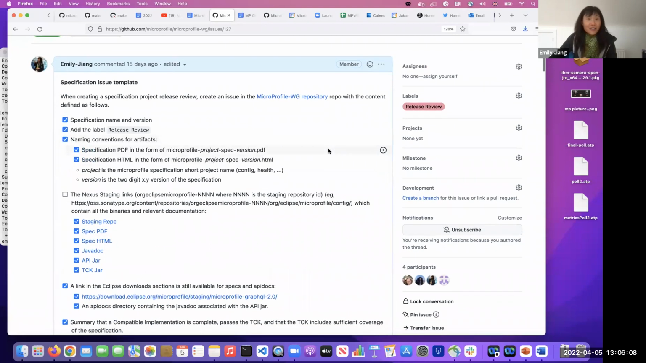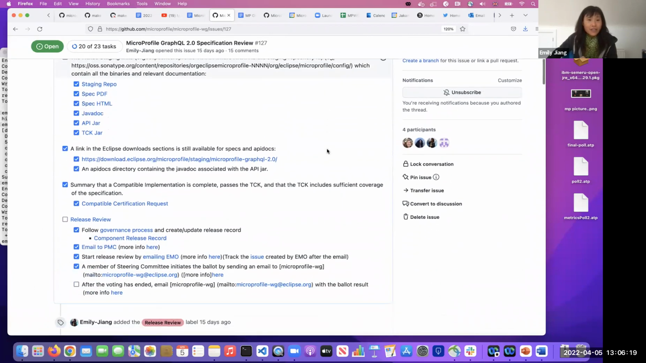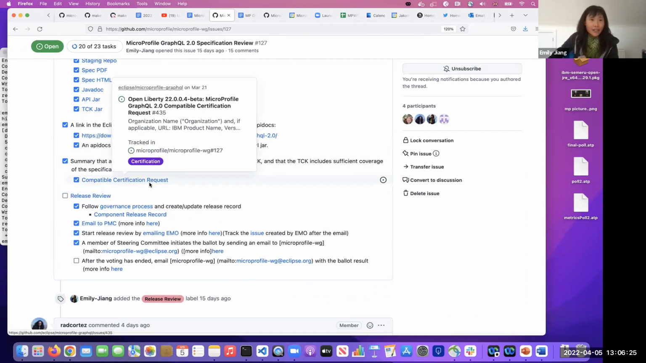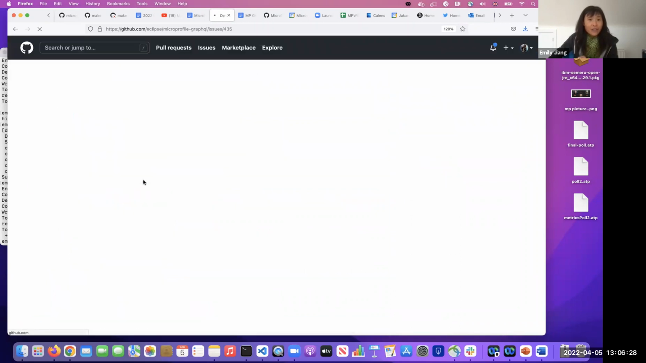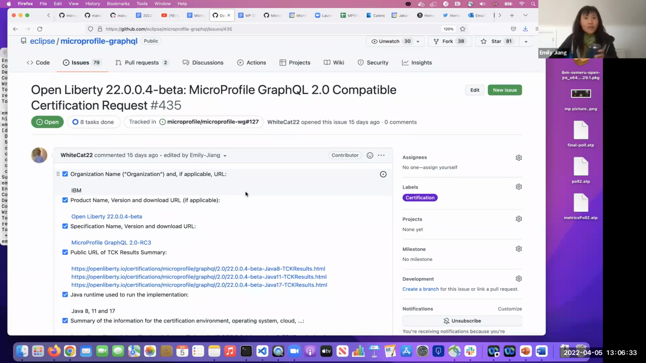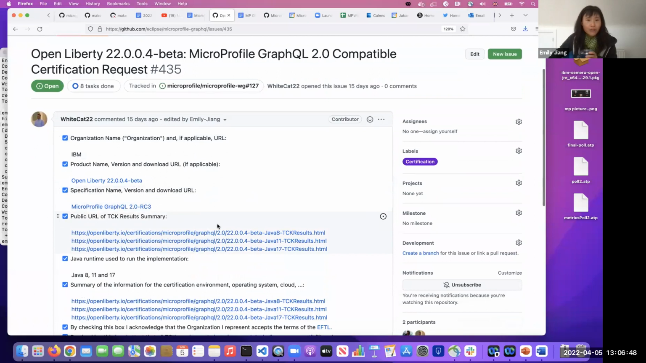Okay. So basically, we are discussing this GraphQL 2.0 release. We have staged all the API and TCK JARs, etc. There's one thing with the CCR, the compatible implementation. We use the OpenLiberty 22.0.0.4-beta for running through. Basically, we checked in the API, the 2.0-RC3, which is identical to the 2.0 release.